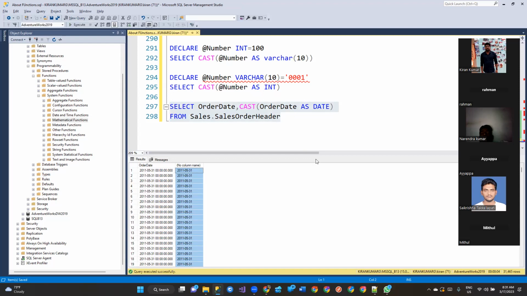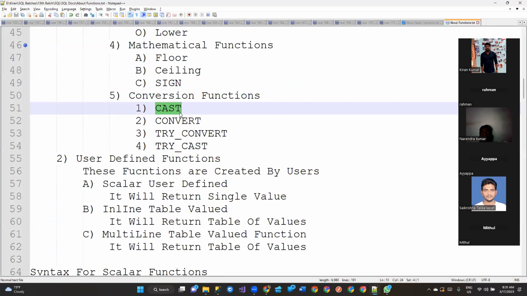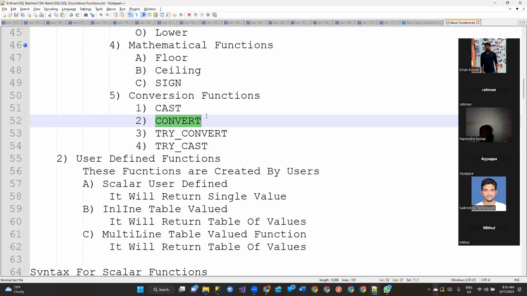Okay, so that is the CAST function. Then what is the use of the CONVERT function? The same purpose. Whatever purpose we used CAST for, we use CONVERT for the same purpose. There is no difference. I will tell you the only difference now.